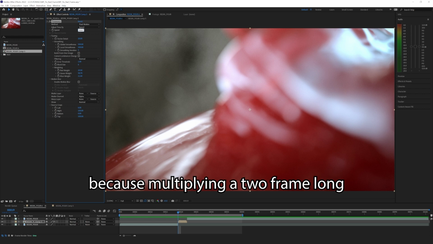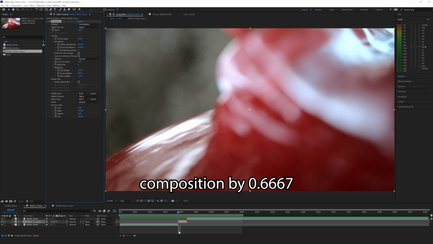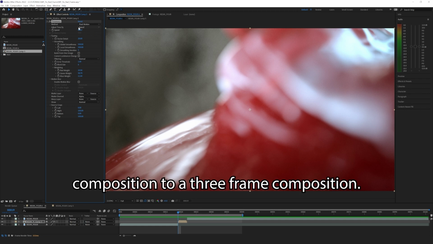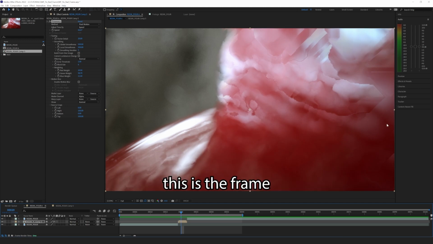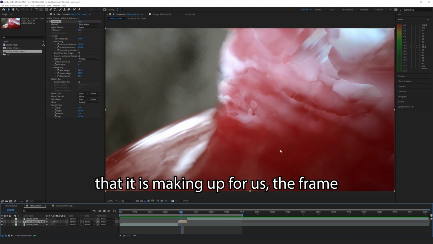66.66667%, because dividing a 2-frame long composition by 0.6667, or 2 divided by 3, is the scaling percentage that you would need to take it from a 2-frame composition to a 3-frame composition. So that we've got that. Now if we go to frame 20, you can see this is the frame that it is making up for us, the frame that went bad.